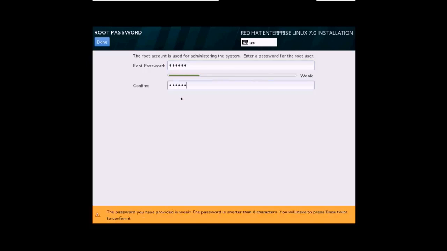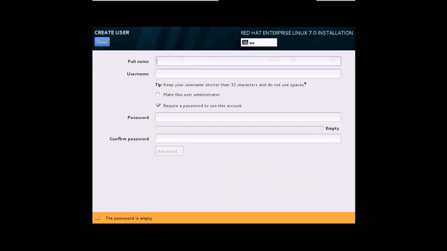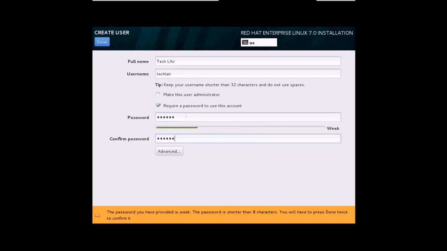If your password is weak, you need to click on done 2 times. So 1 and 2. And now you can also create a user here by clicking on user creation, give it a name, type in the password. Same thing, if you're having a weak password, you need to click 2 times. So you have root password is set, your user is also created side by side, and the installation is halfway done. So let's wait till the installation is complete and we'll take it forward from there.